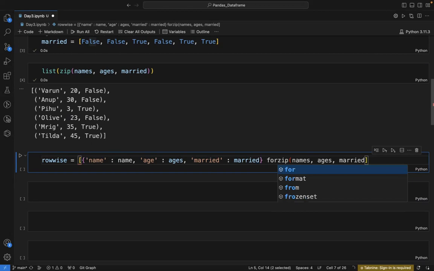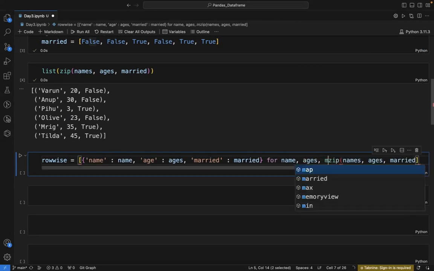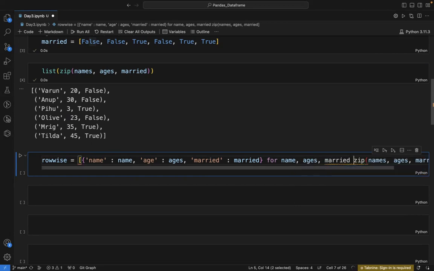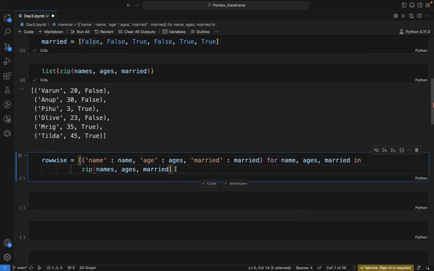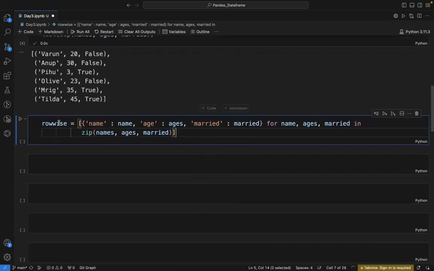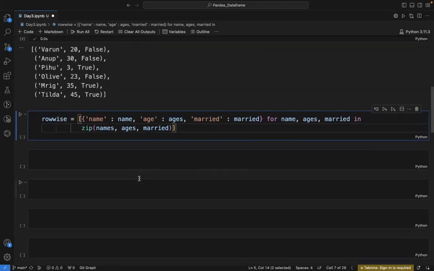For name, comma, ages, comma, married in this zip. Fine. And let's write here this bracket. Let's give it a bracket. Fine. So let's see what this is going to create. If you run this, let's check what this row wise is.